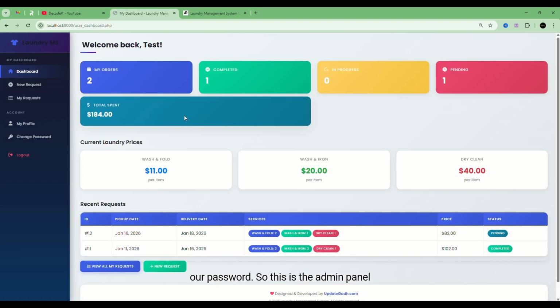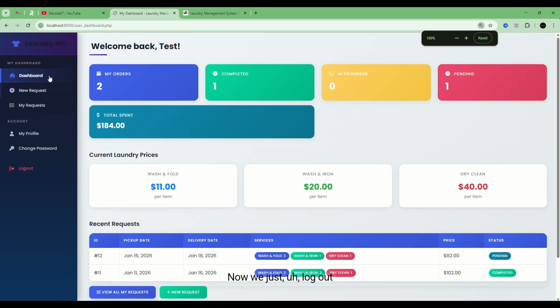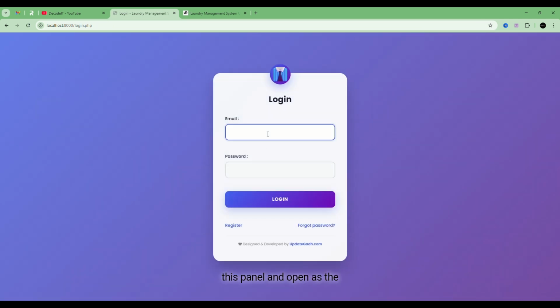So this is what the admin panel can do. Now we just log out of this panel and open as admin, at the rate update gmail.com, and the password is admin.